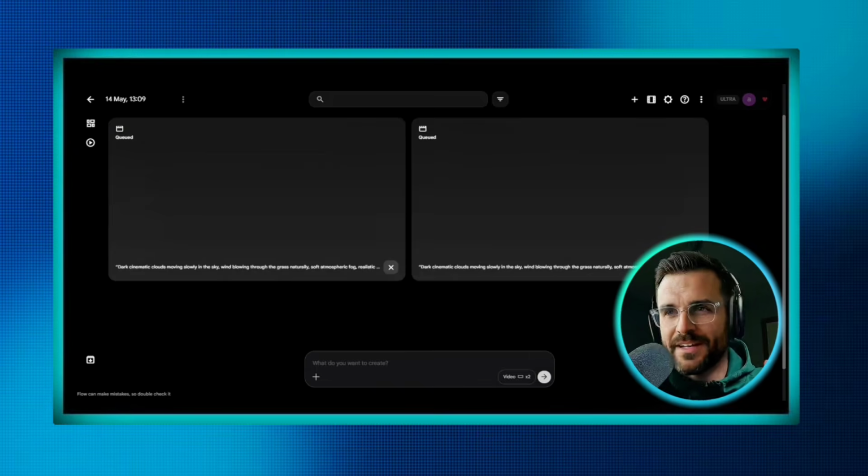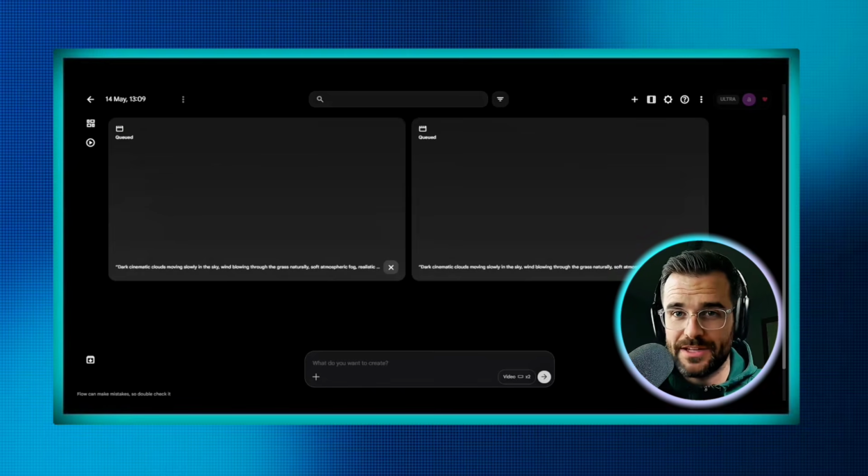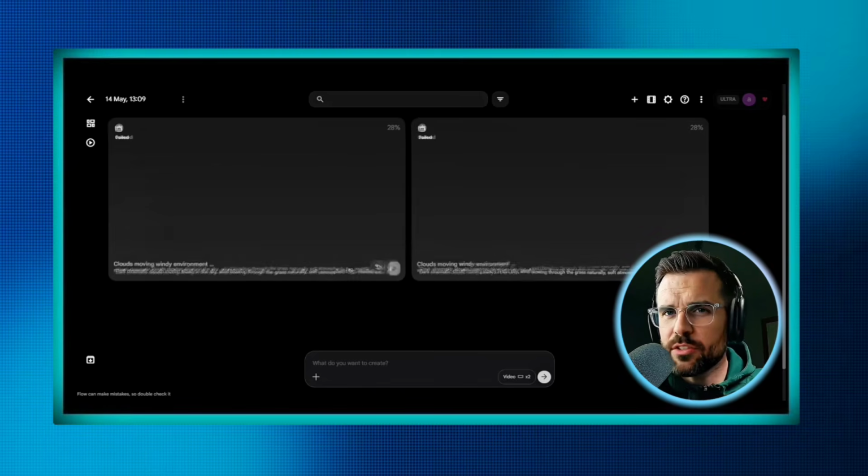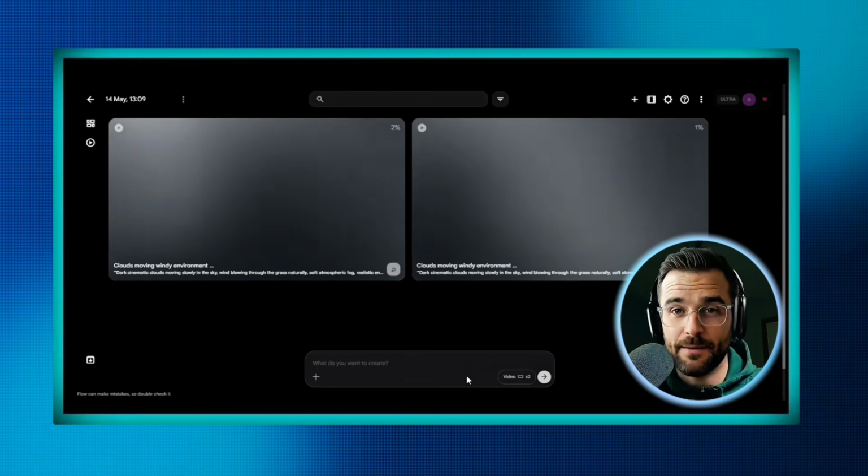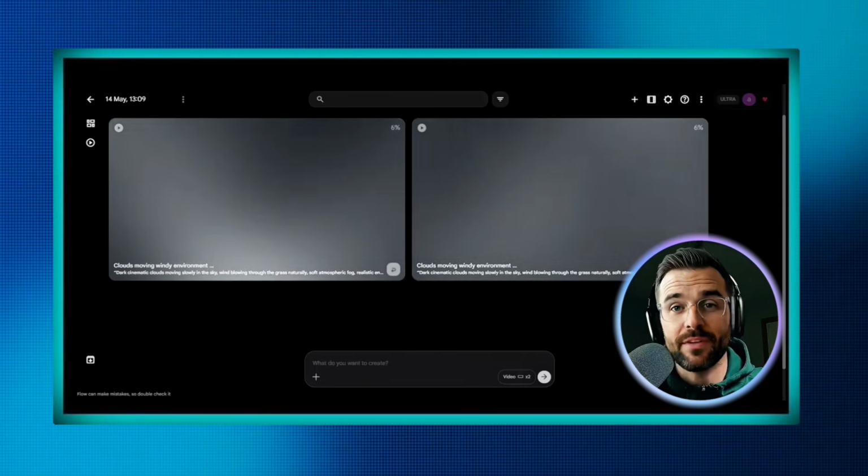Sometimes you'll see queued written here. Don't panic. This is not an error. Because we are using lower priority and free servers, the video can take a little extra time to generate. Just be patient and you'll definitely get the output.